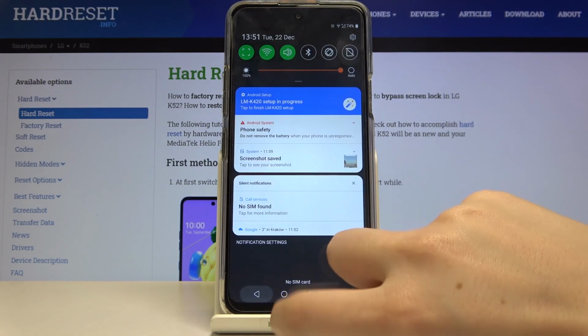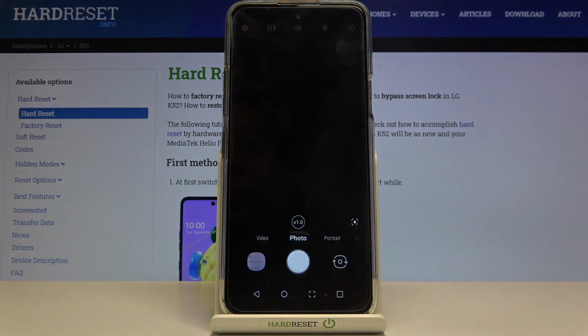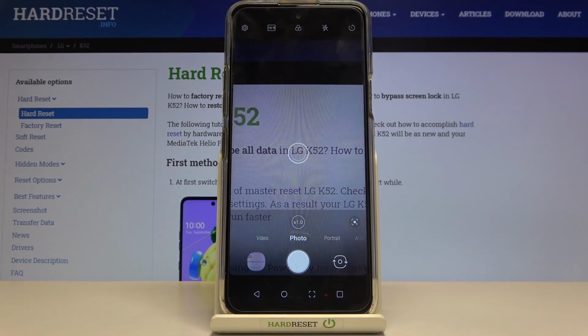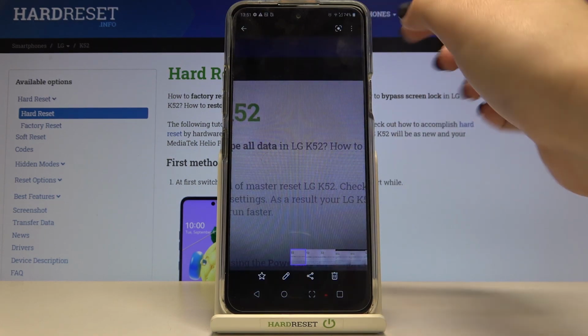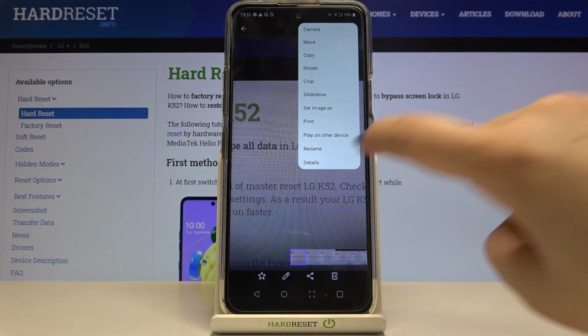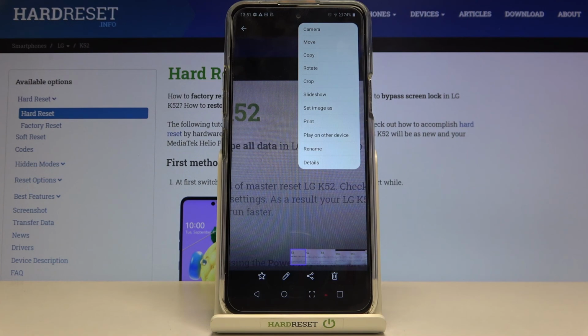So now we can go back to the camera. Let's go back, and all we have to do right now is simply tap on the shutter button. And actually that's all. If you'd like to check the location tags, simply tap on the preview, tap on the three dots icon, and after tapping on details right here, you will be able to check the exact location where this photo has been taken.